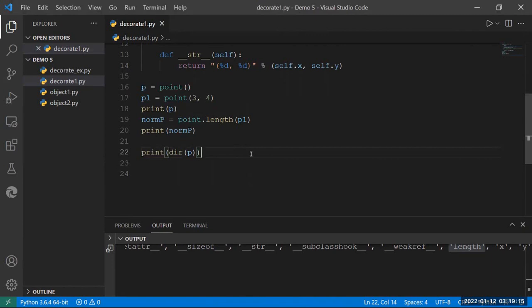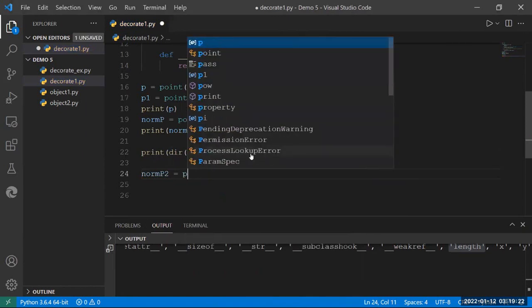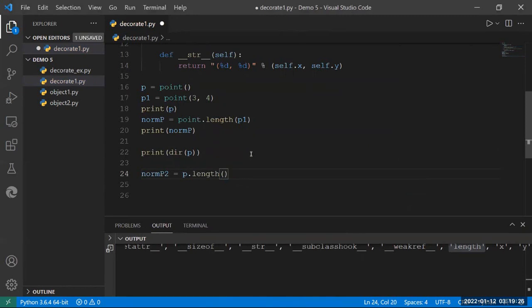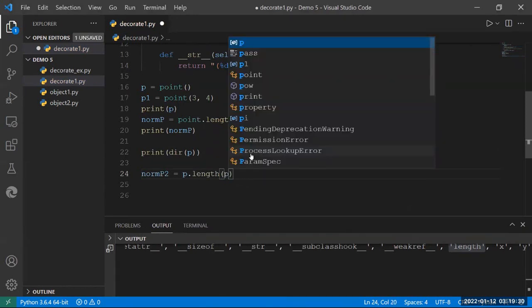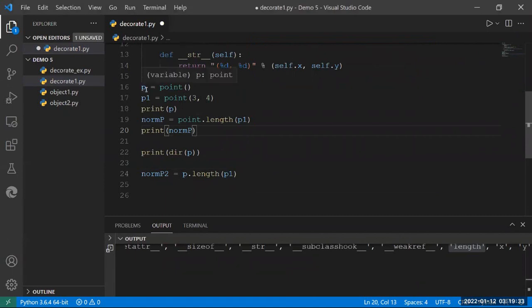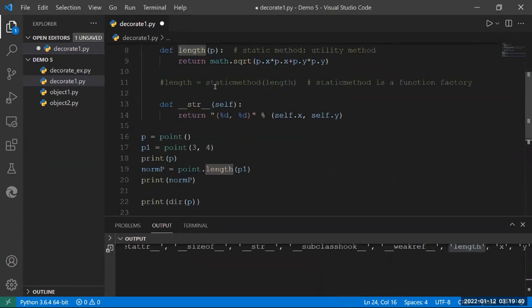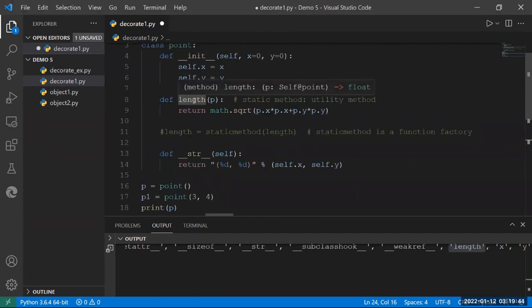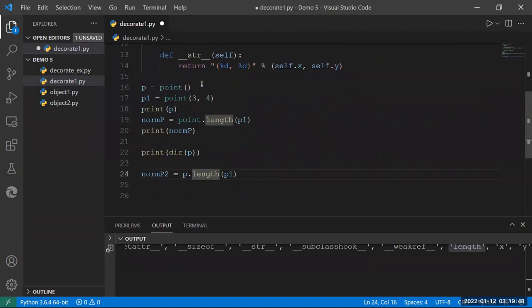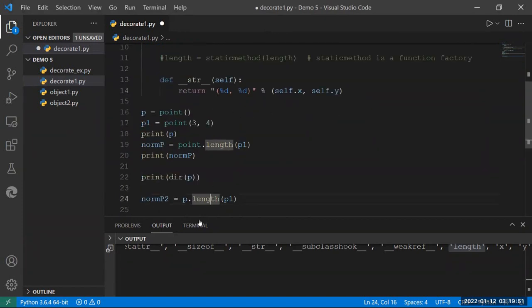So here, I may also do it. So norm P2 will be equal to P the length, and I run P1. So P is an object, but that object owns a function called length. It is a static function, but a static function can be run by using the class name dot length. You can use class name dot function name, or it can also be called by the object dot function name. These two ways are both okay.